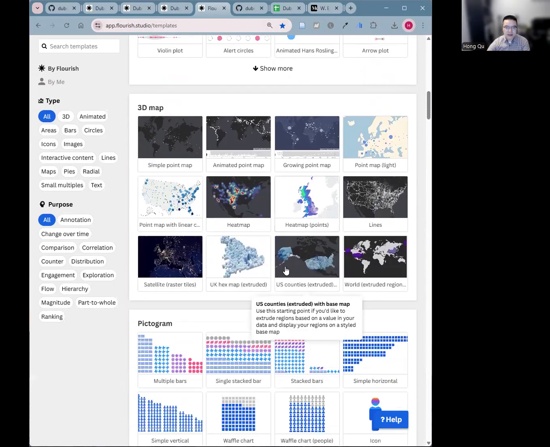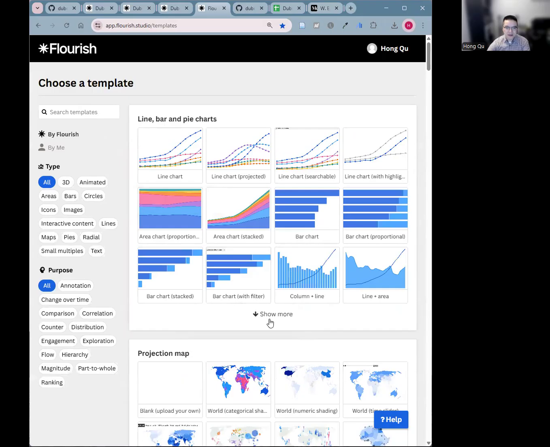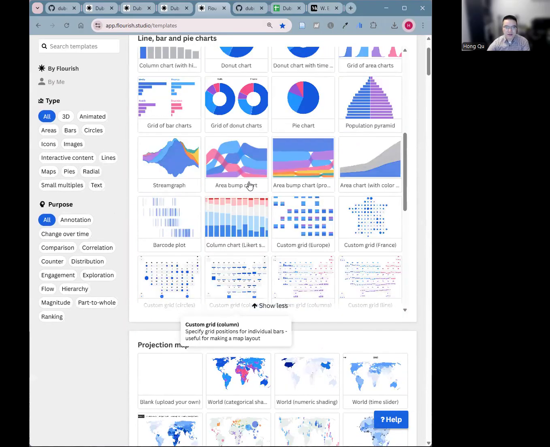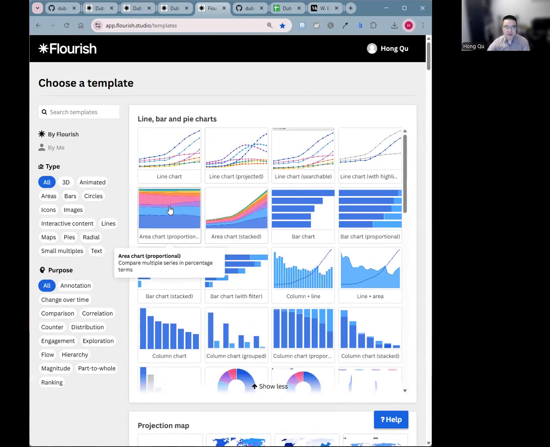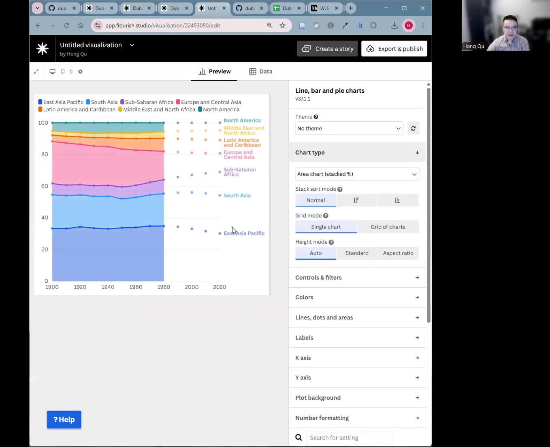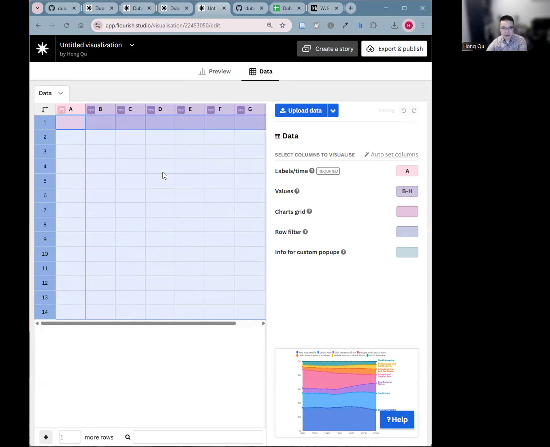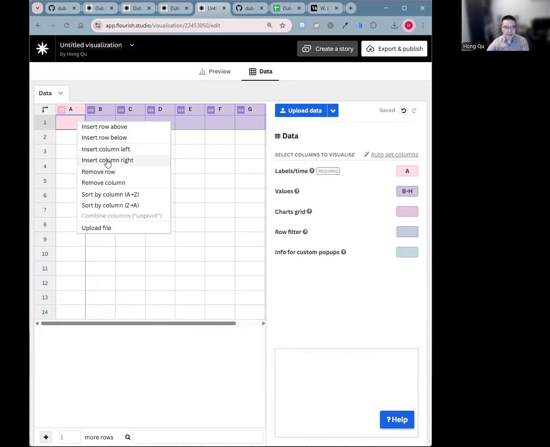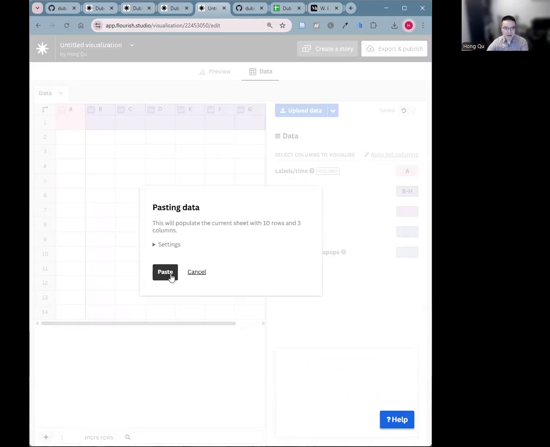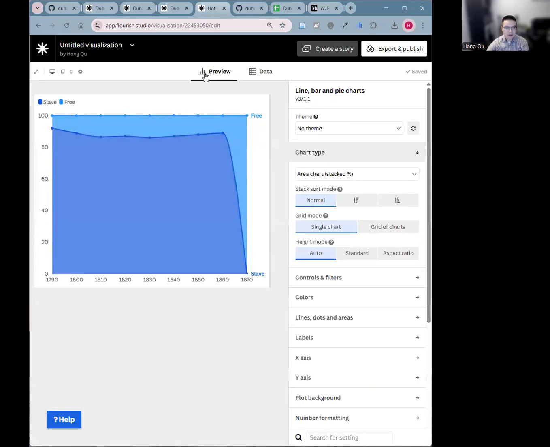So first I have to select the type of chart I want. And you have to look around. You can search for it, or you can just open more and try to see if there's the area chart. That's a percentage. I think this one actually is the closest. Upon opening this, I see there's some data over here. I just go to the data tab, I delete everything. So Control A, delete, and then I paste my data in. Control V to paste. And it detects that you want A, B, and C. We have a good starting point.